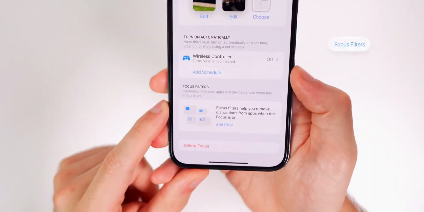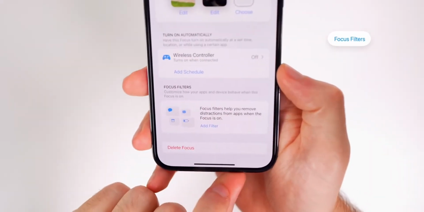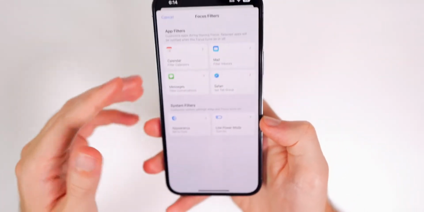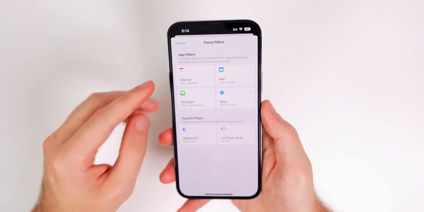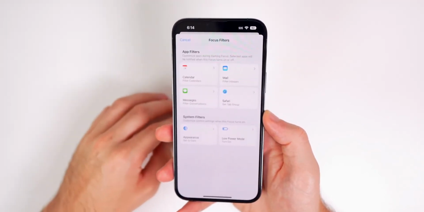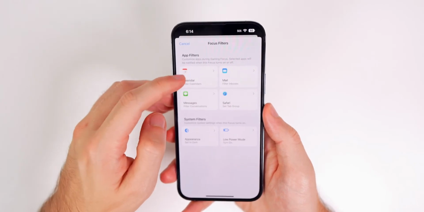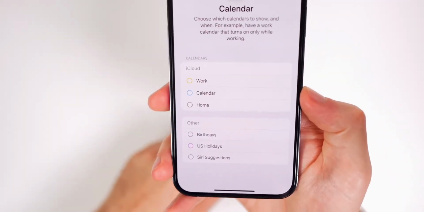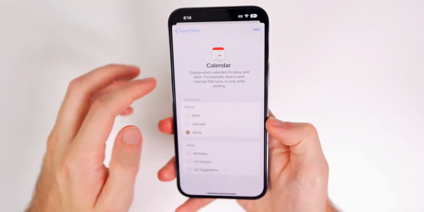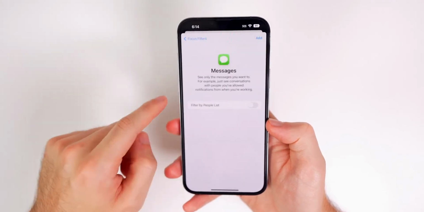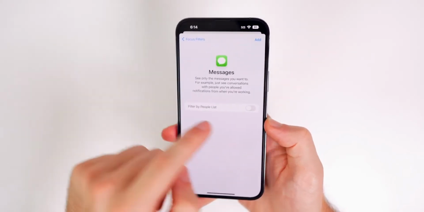We do also have focus filters. So it says focus filters help you remove distractions from apps when focus is on. So if you tap on add a filter, you could filter your calendar, your mail, your messages, all of that to filter for only what you want it to filter for. So for example, if you have multiple calendars set up, but you only wanted to get your work or your gaming calendar to show up, you could do that right there and select it and tap on add. And same with filters. If you only wanted to see messages from your gaming friends, you could have that filtered right there.